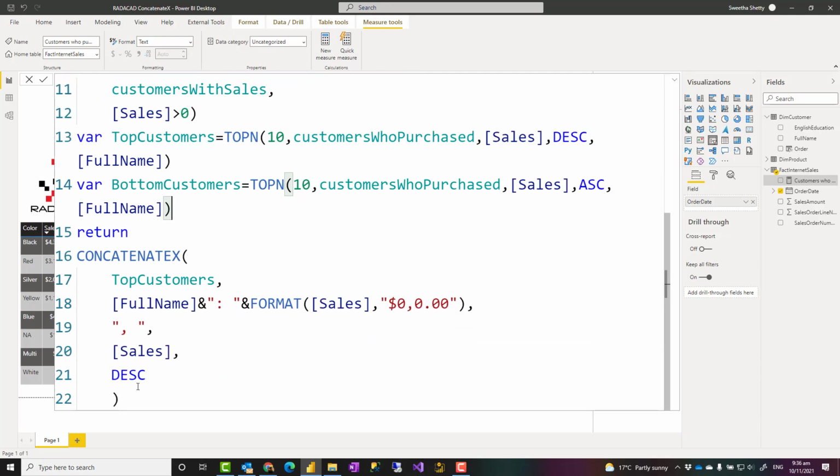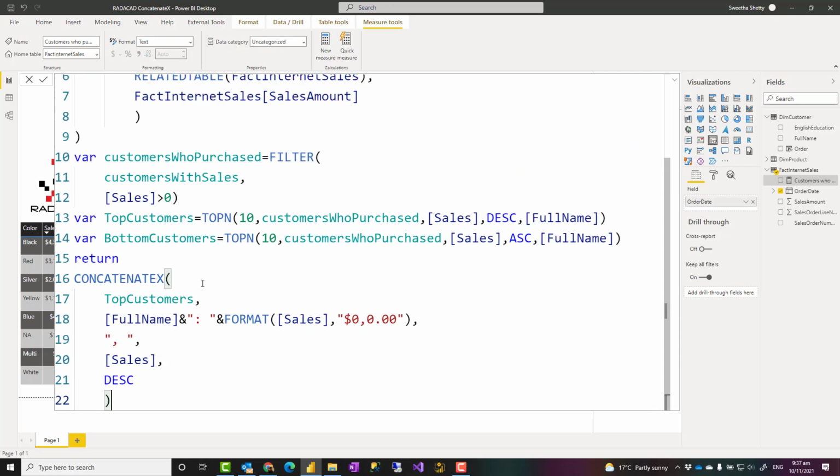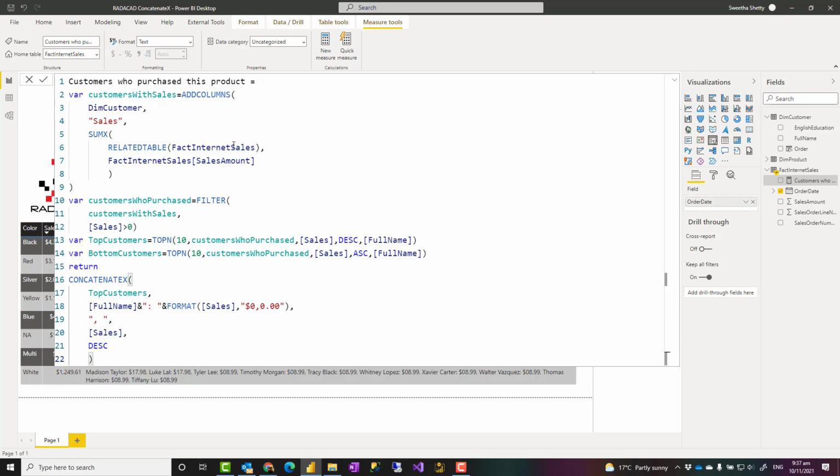Now in the return, this is where the whole thing happens with the ConcatenateX. We ConcatenateX the, let's say, top customers or bottom customers. I put top customers here. Their full name concatenated with the sales. I just used the format function here to produce more of a string format of the sales based on the currency and dollars and things like that. With a delimiter, I sort this based on the sales. So I get the customer with the highest sales at the top because it is descending. So all of this expression together is created as a measure.